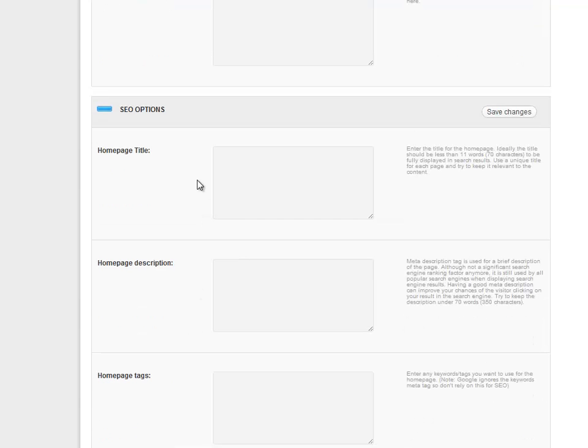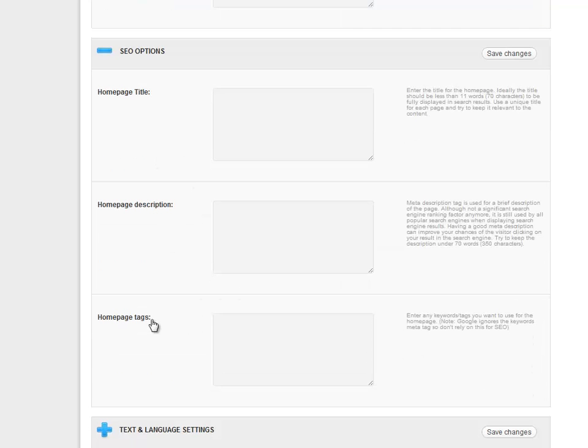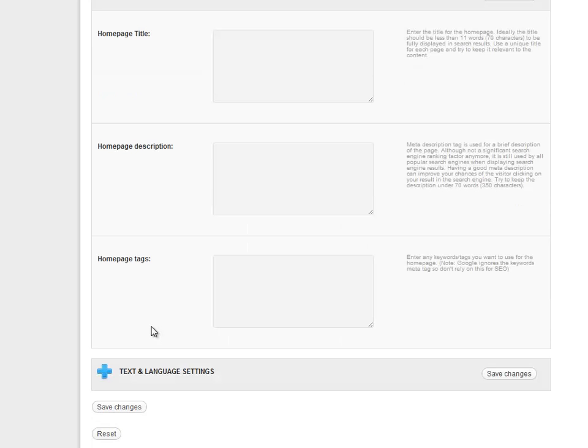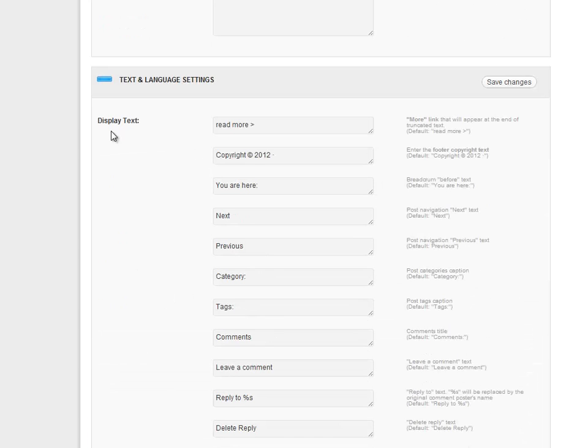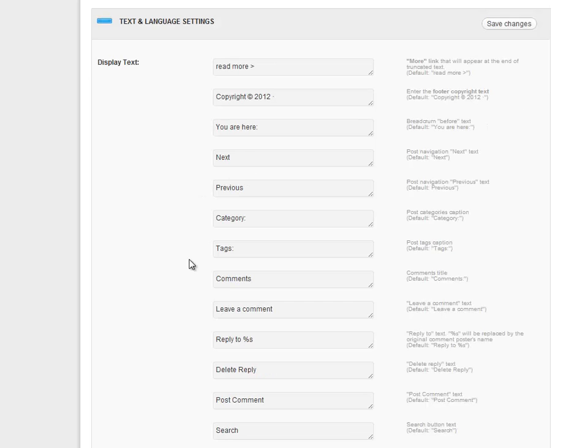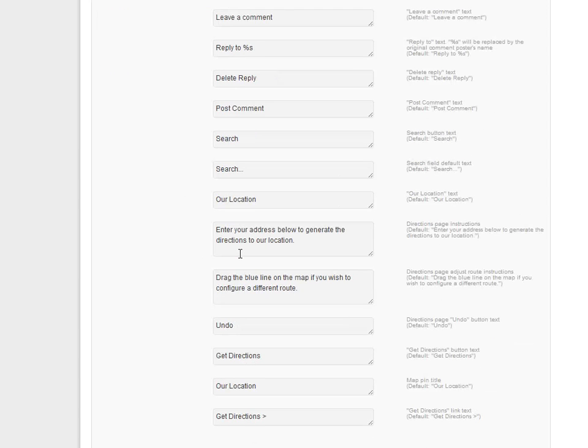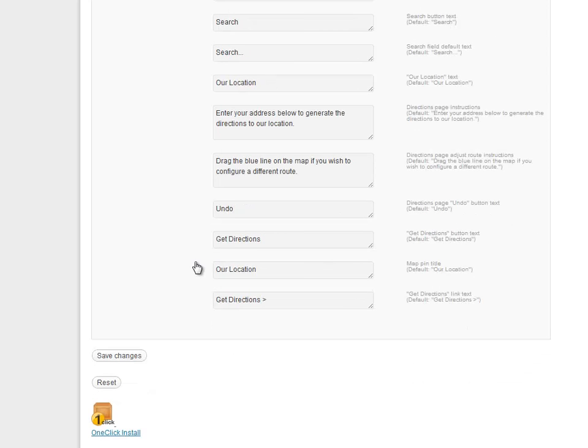Here's where the built-in SEO is. You can have a homepage title, description, tags, and then on each of the posts and pages, you'll have the same items as well. And then here you can modify text as you desire to suit your style. You can change these to have default text say different items according to what you want. So that's the configuration items. Nice and thorough, but not overwhelming.